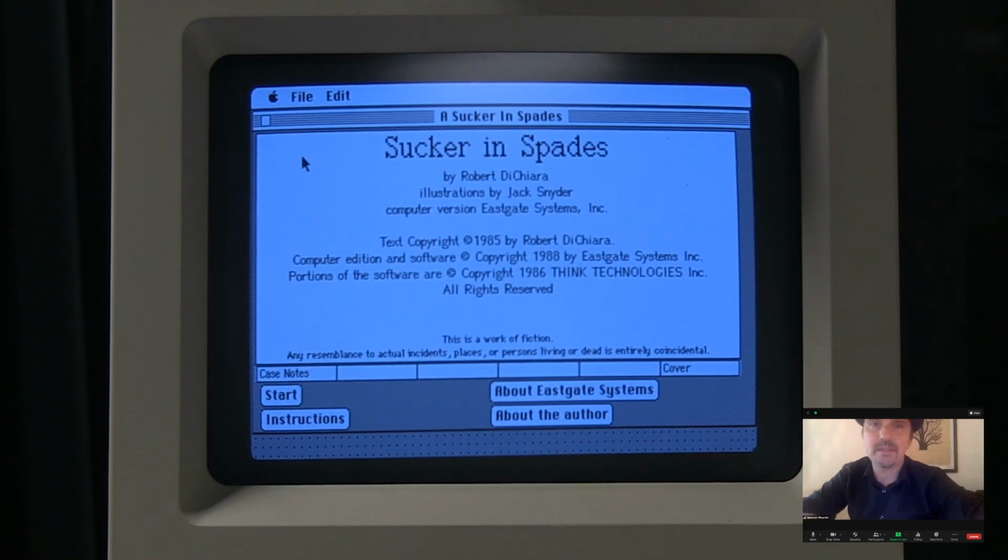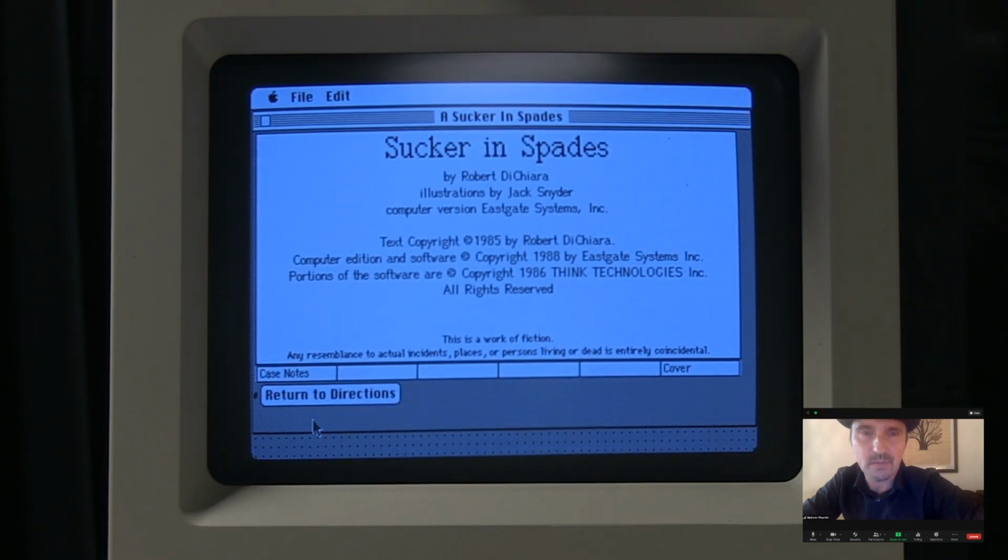Yes, we see the opening screen. A Sucker in Spades by Robert DiChiara, and then we have all the necessary information about the publisher and cooperators. Let's go to see some instructions because they should be crucial for this playthrough. Let's click instructions first, and then after that we will start.